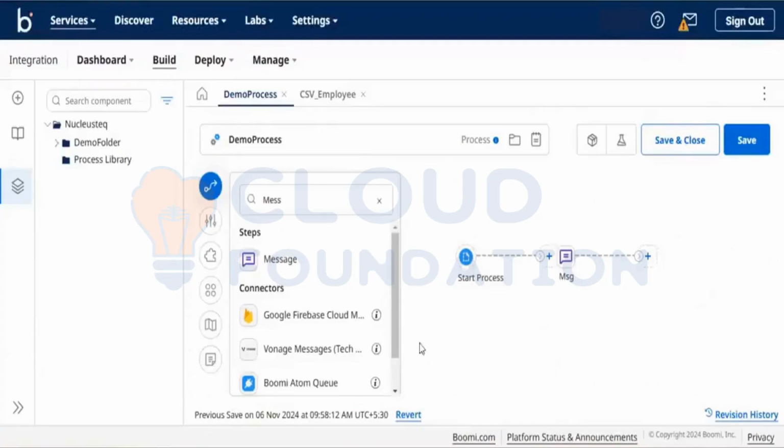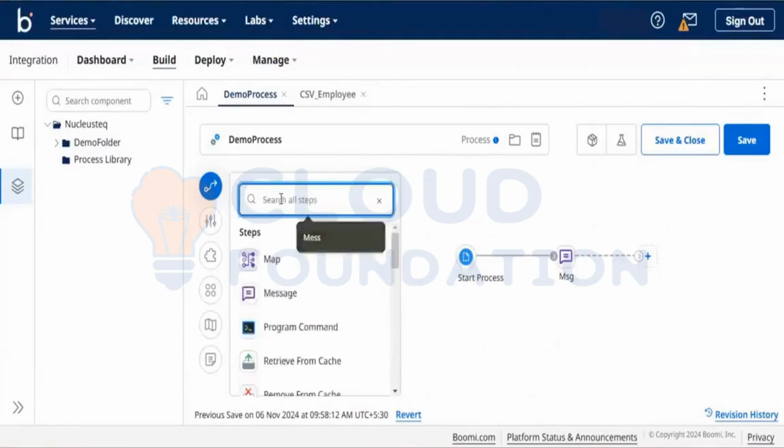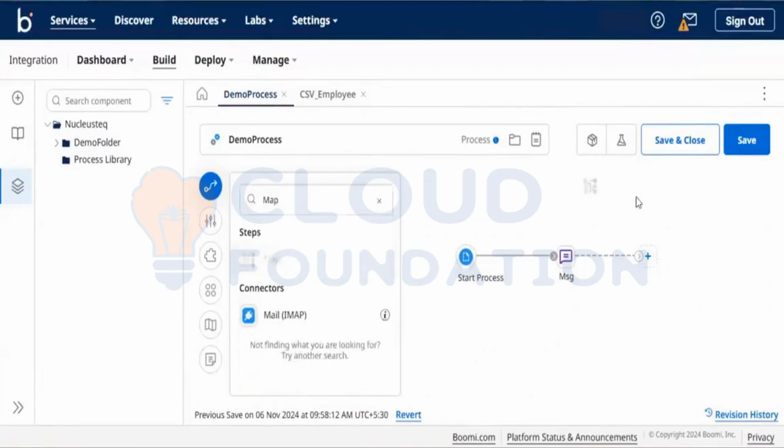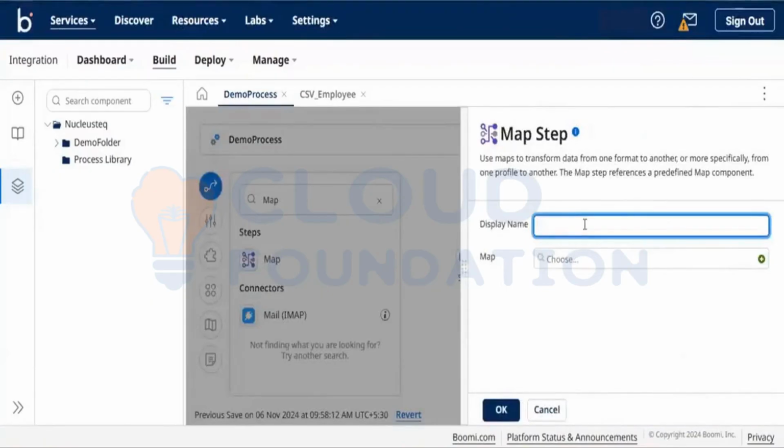Now you can connect the start ship and message ship first. Perfect. Now you can add the XML file. Also, you have added the XML profile already. Just add it. Now you can open up a map ship. You can just type in CSV to XML conversion.